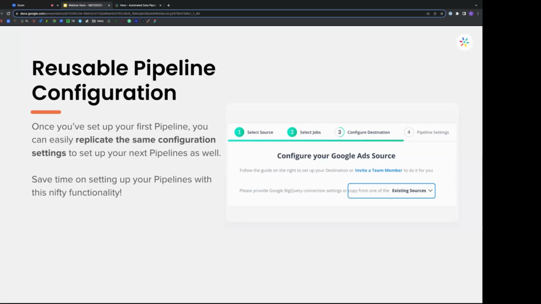Well, you don't have to worry about that with Hevo. We have reusable pipeline configuration. So you can go in and basically just copy the same config, authentication or anything from an existing pipeline, and import that over to a new one. So it's super awesome, very simple. You think it's very straightforward, but it comes in handy a lot.